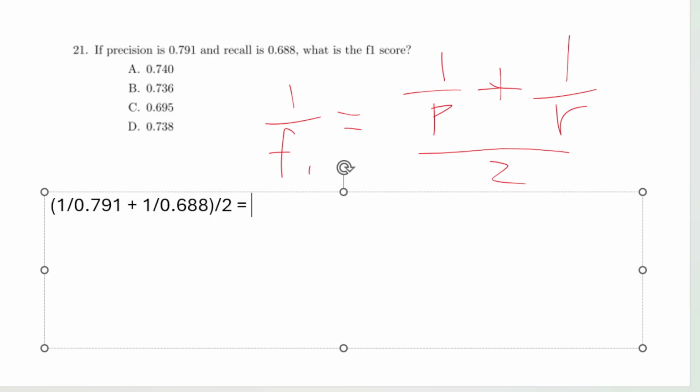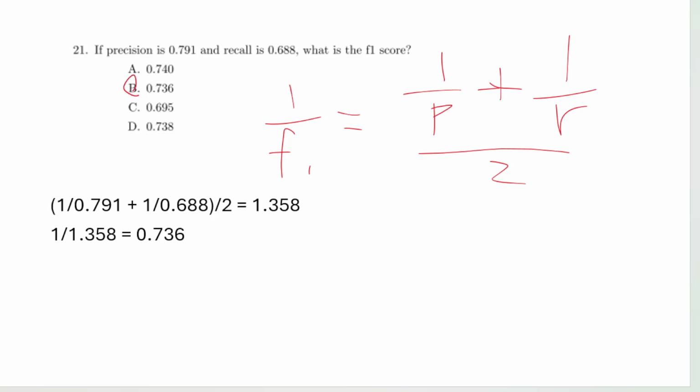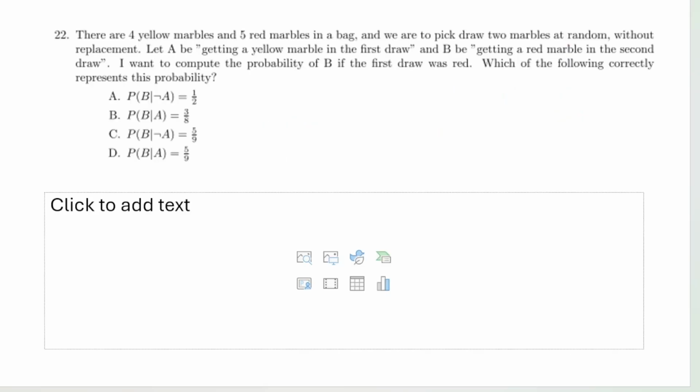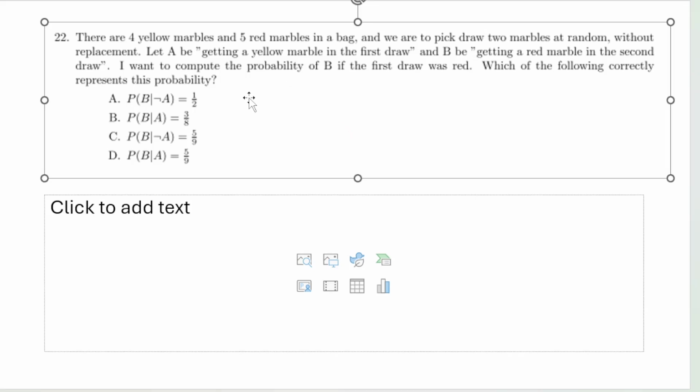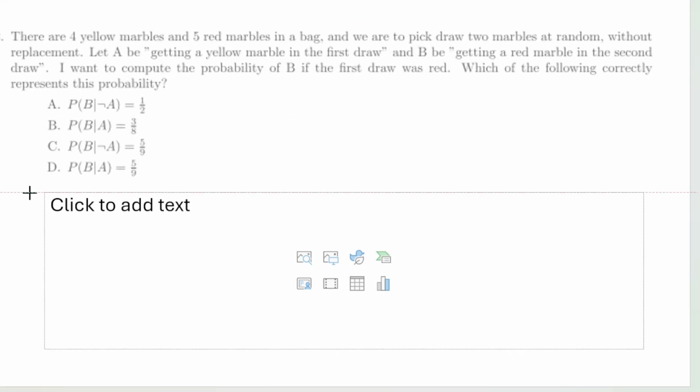But what does this give you first? 1.358. Okay, and then you take the reciprocal of that output. Something like that. So it's going to be B. All right. Okay. This is about whether you understood the conditional probability.